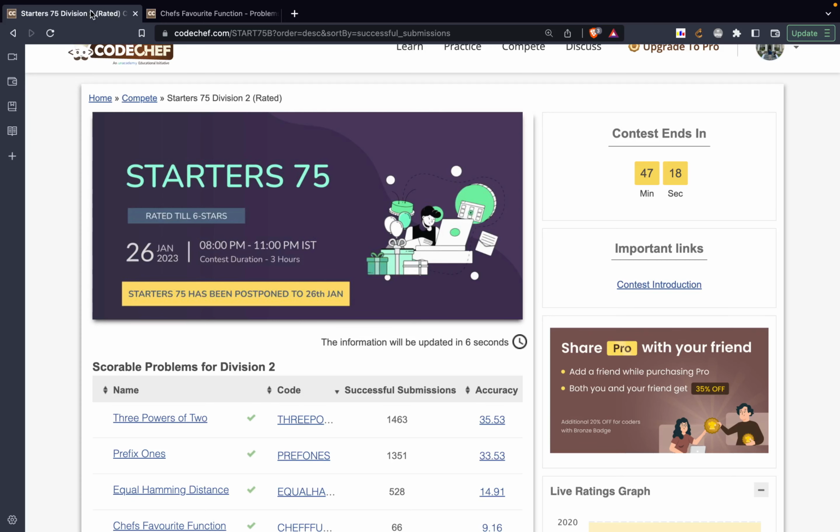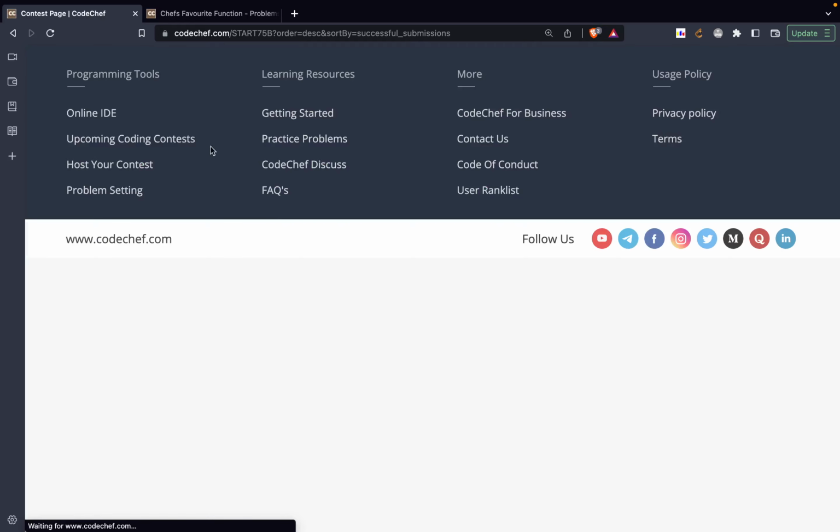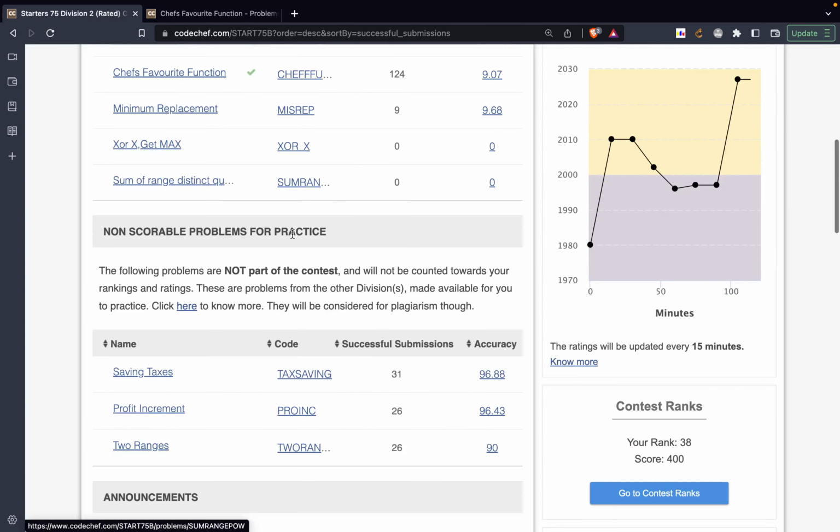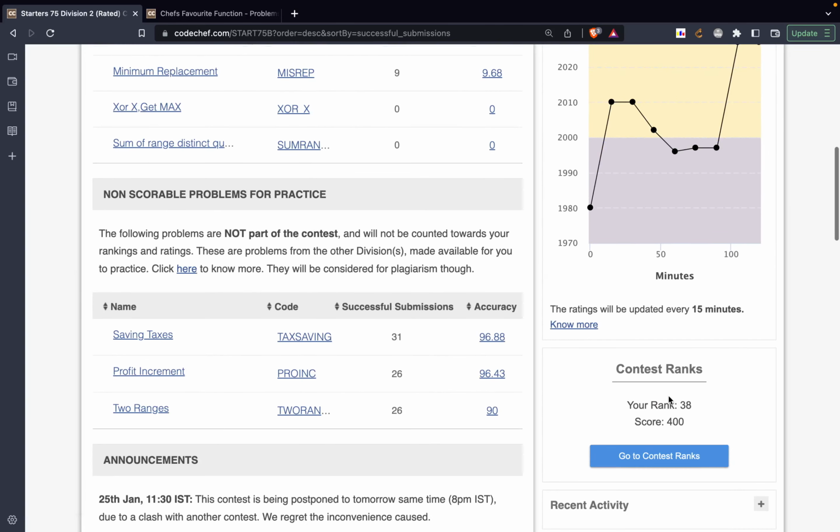Let's look at the ranks actually. I have not refreshed it. Let's see how many people did it. Okay, cool. So the rank is 38.